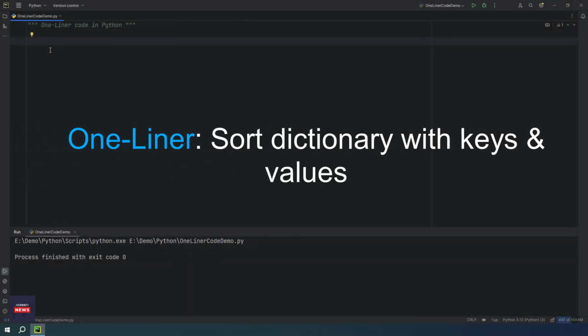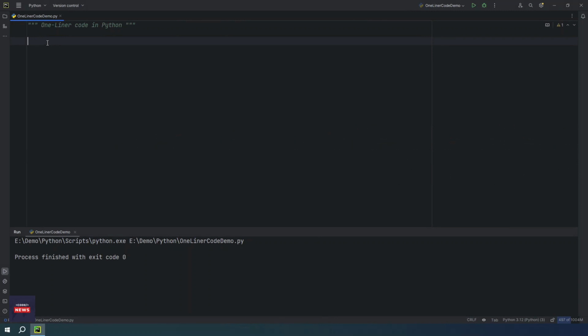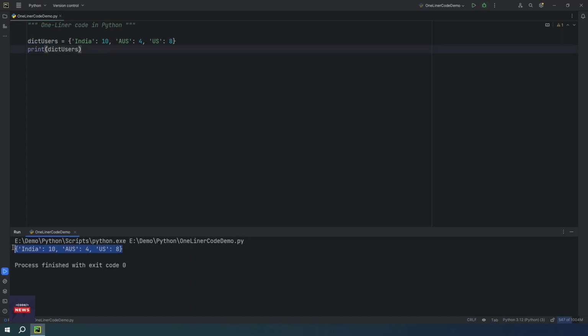Next one liner, sort a dictionary with keys and values. Okay, we have a dictionary users. If you run this dictionary, it will show like this: India, Australia, US. But in order to sort a dictionary on keys in ascending order, you have to just use this one liner code, right? What we are doing, we are creating another dictionary here.